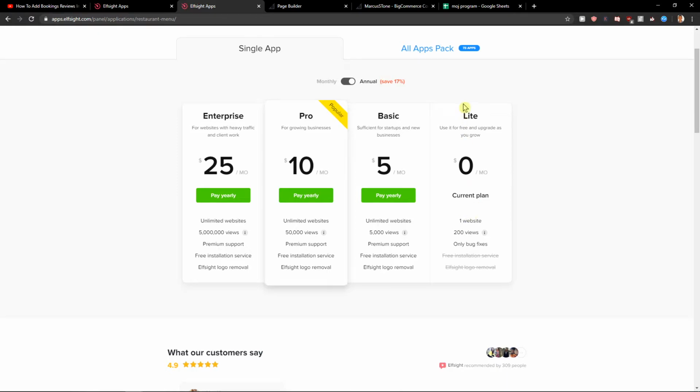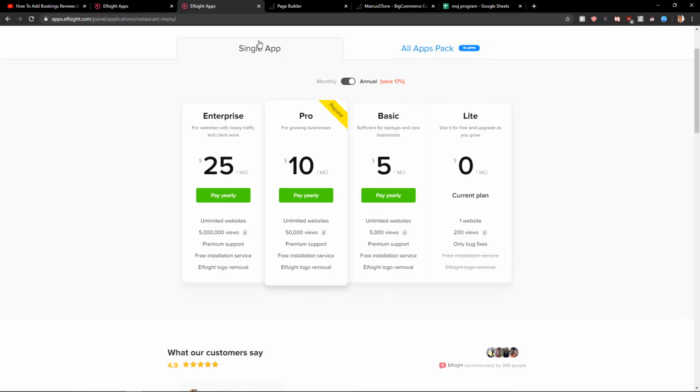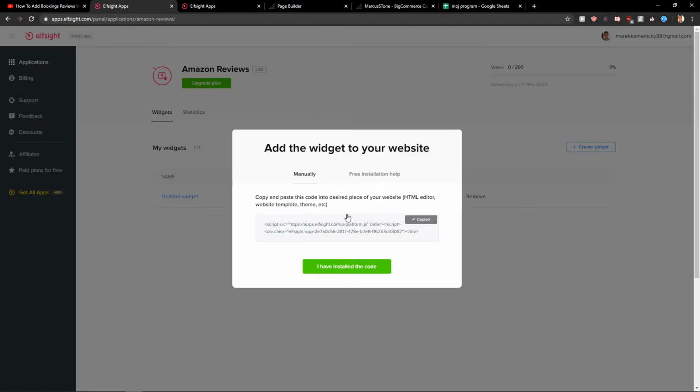If you're starting out, start with the light. If you're gonna get more views on your site, go with the basic or pro version. Also, if you're gonna use more apps, check all the app packs. When we got it, let's copy the code here.